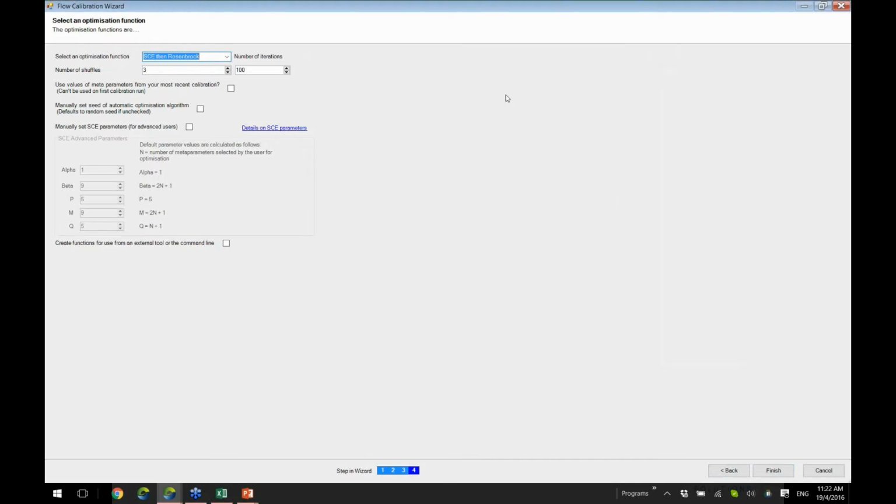Let's have a look at the other options that are available in this menu. We have the number of shuffles, and that determines or influences the number of iterations that the SCE algorithm is going to run through. It's not a direct relationship between shuffles and runtime and model runs. Model runs will be much larger than the number of shuffles. We also have the number of iterations for Rosenbrock. I want this to finish quickly, so I'm going to set 20.